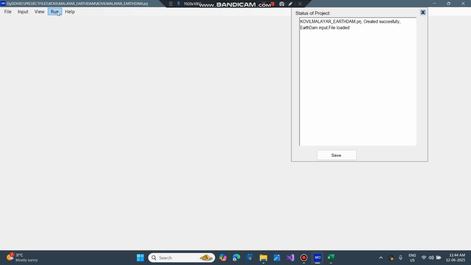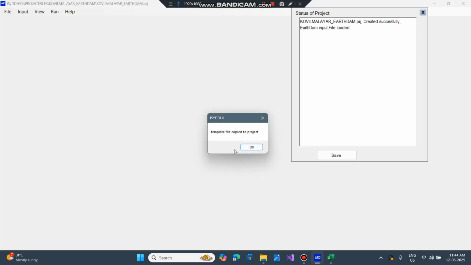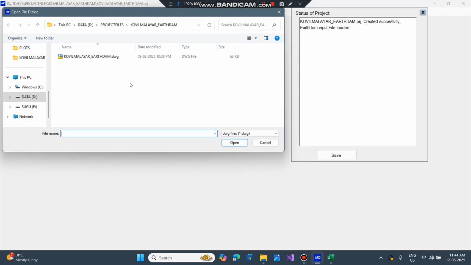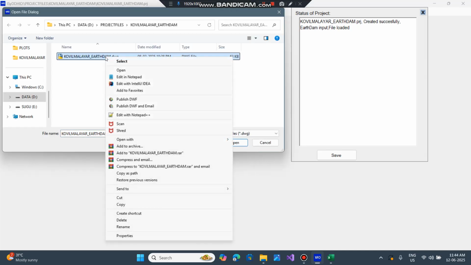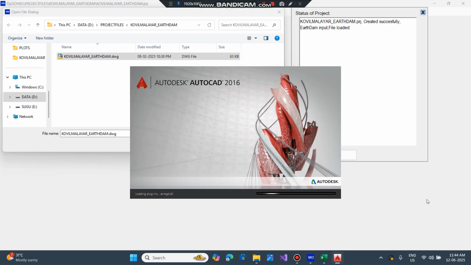That's all. Now we can draw the generator. This is the template drawing. We open it with the AutoCAD application.